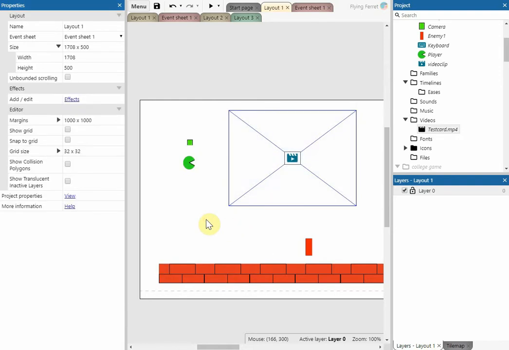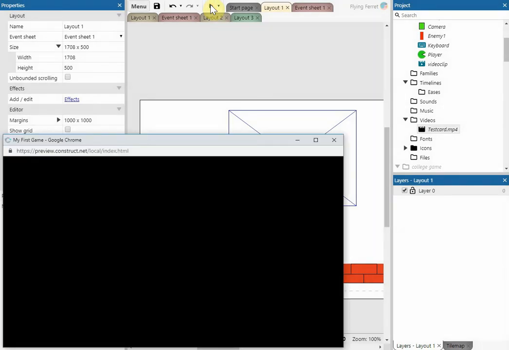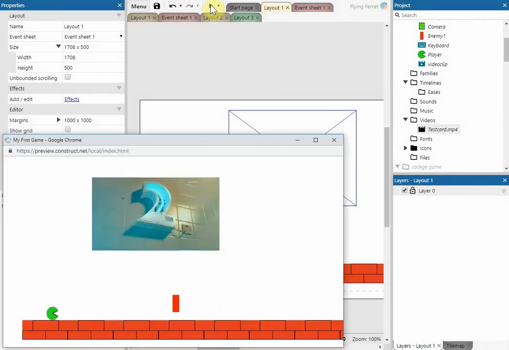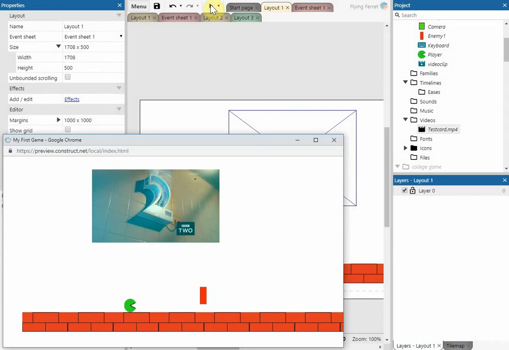So now once you've done that, we're going to run the game and you'll be able to see that the actual video should appear in the background of our game. It should also stay running when we jump, when we move left to right, and when the camera follows us. The video should play in the background.